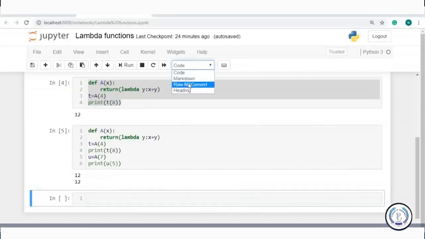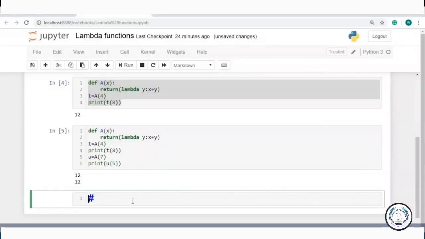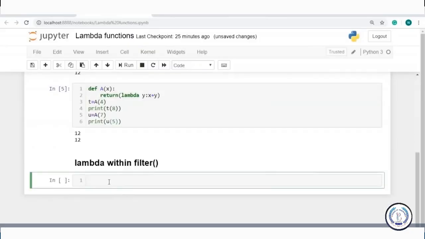I'll just give a new heading over here again. Just for your reference, guys, I'll create a heading of h2 level by prefixing it by 2 hash characters. So I'll just use lambda within filter. And since this is a method, like I already told y'all, the filter function needs iterables. Now here I'll just create a list. I'll say my list and I'll specify some elements to this.